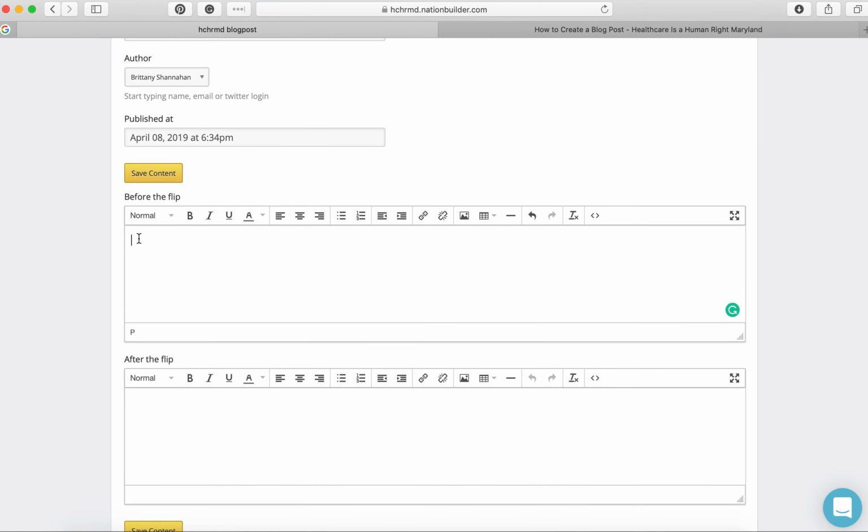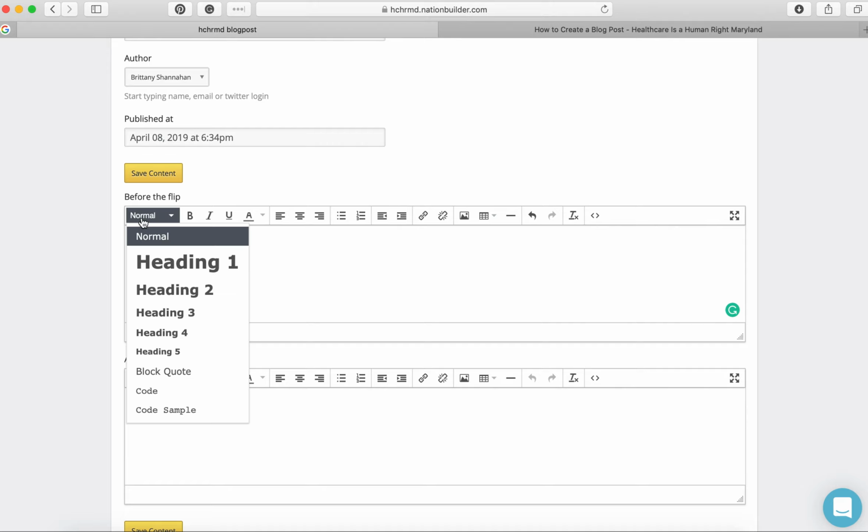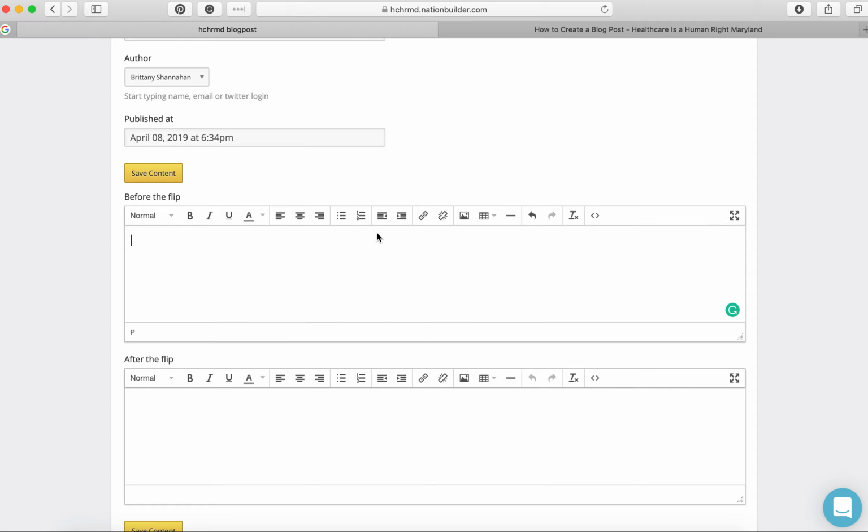Similar to many word processors, right here is a number of different types of text that you can use. So heading 1, heading 2. Heading 1 is the one we just saw where it says how to create a blog post. Heading 2, heading 3, heading 4, heading 5. Ignore the block quote. If you're doing a quote, I recommend just doing normal text and then indenting it. And this is the indent, left, right, indent it 1 over. This is the text color, alignments, bullet list, numbered list. Again, these are all very rudimentary.